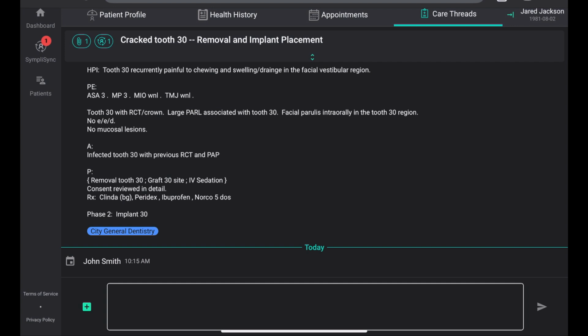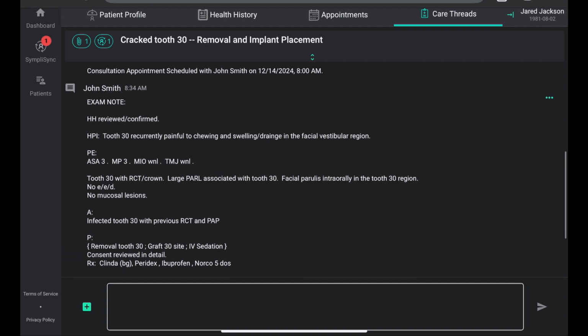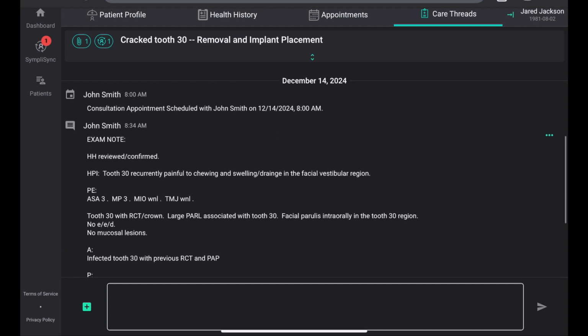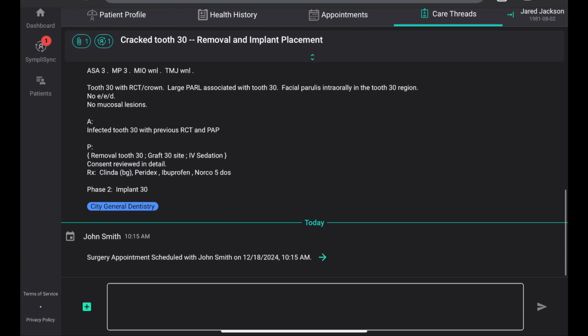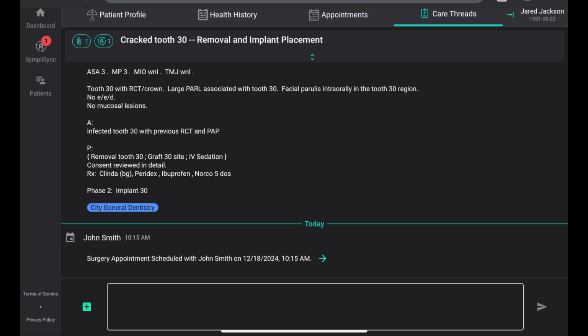So I can review past details on that thread. If I scroll up a little bit, I see that on December 14th, or 4 days ago, we did an examination or a consultation on this patient, and the plan at the end of that note says that today we're removing 230, grafting site 30, and doing that with IV sedation. So I would review that with the patient as I walk in the room to confirm that that is indeed what they remembered the plan being.